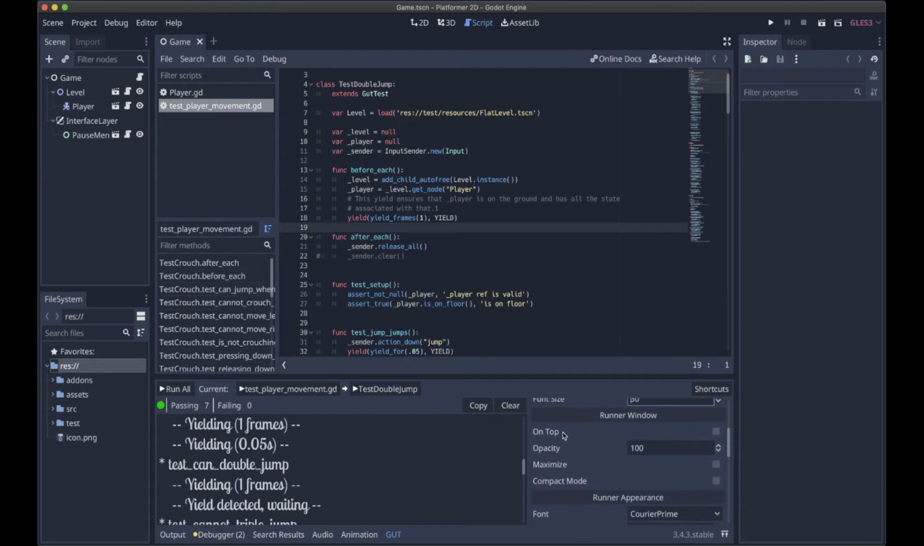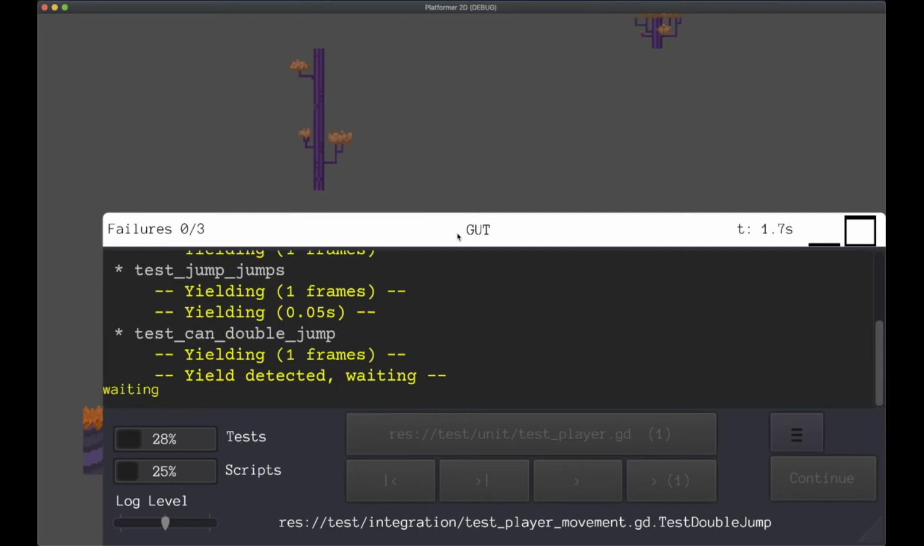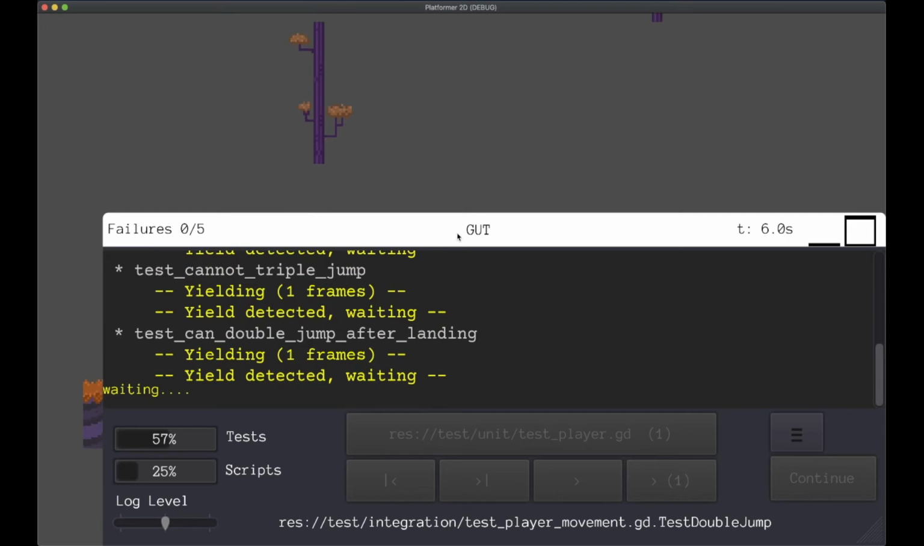Okay. The on-top setting will put Gut into a canvas layer, and all children that are added through the test then get added below it. The canvas layer has the highest layer setting, which I think is 128, so it should always be on top unless you're adding things at that level. Then maybe they would fight. I don't know. But if we hit on top now and then run our tests, we can see that there's Gut. But now we can't see what's happening at all.